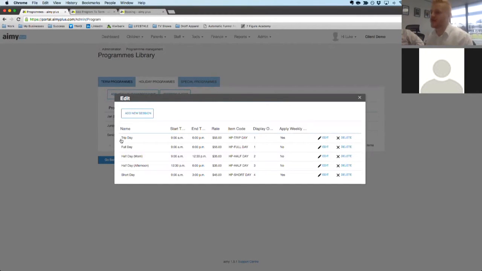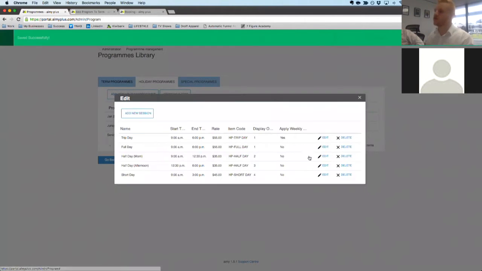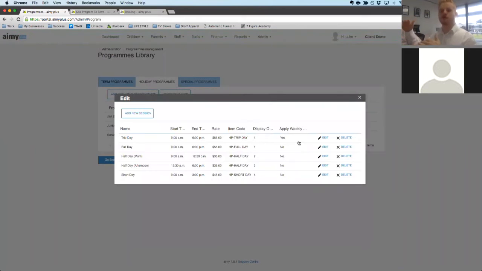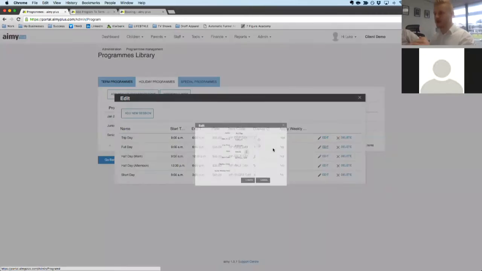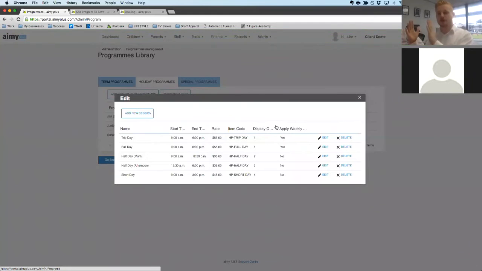So for instance, you see here we have trip day and short day as yes. Ideally, we wouldn't have short day because it's drastically different in price to the trip day. So I'm just going to change this here. Usually, you'd have, for instance, full-time programs set as the weekly rate. So what we're going to do is the trip day and the full day will both have a weekly rate. That means if a week is full of 5 days of either trip day or full day, it will calculate at that weekly rate. The other sessions, the half days and the short days, won't count towards that. And that's how you can configure that.